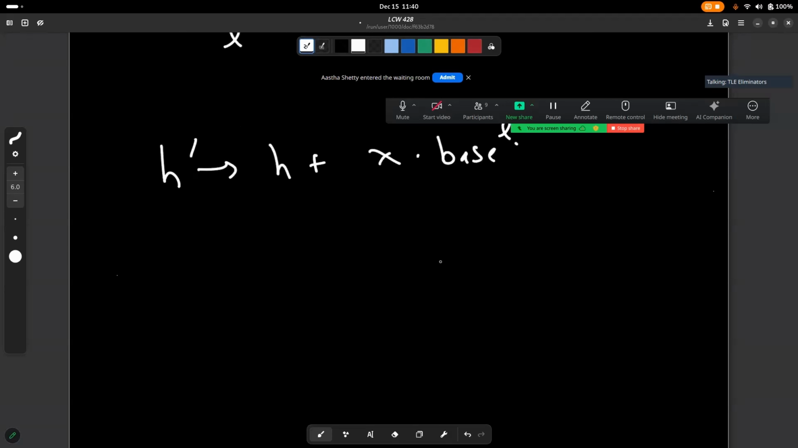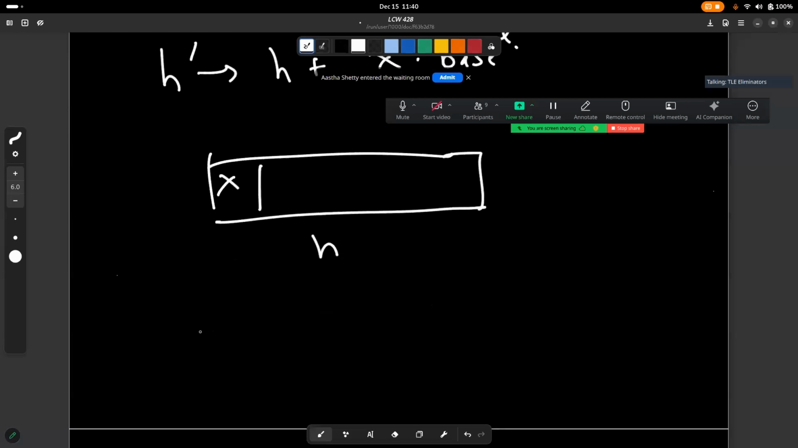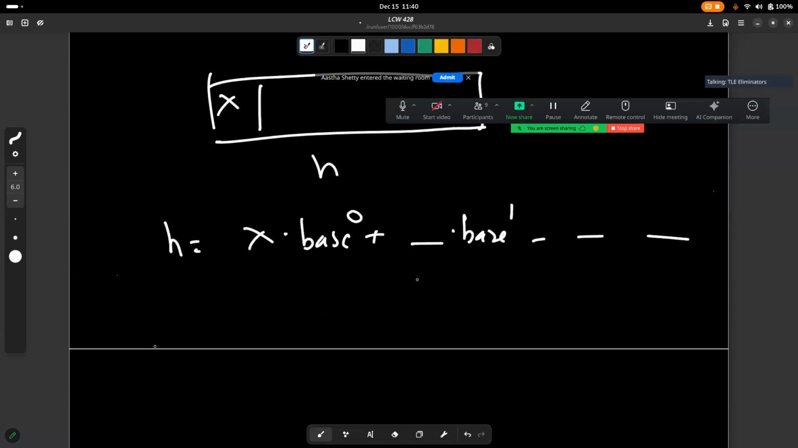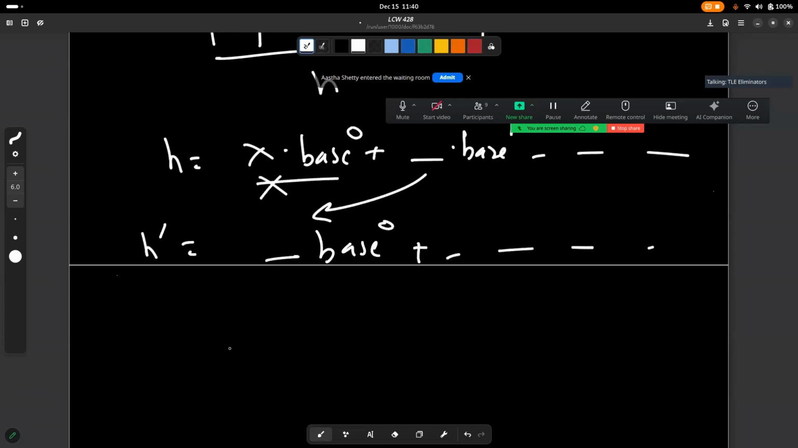And what do you do if you want to remove an element from your hash? Let's say you have a hash h for this array and you want to remove the first element. Your current hash would look like the first element into base raised to power 0 plus the next element into base raised to power 1, and so on. In your updated hash, this element would be removed and the next element would come over here, with base raised to power 0, and so on.